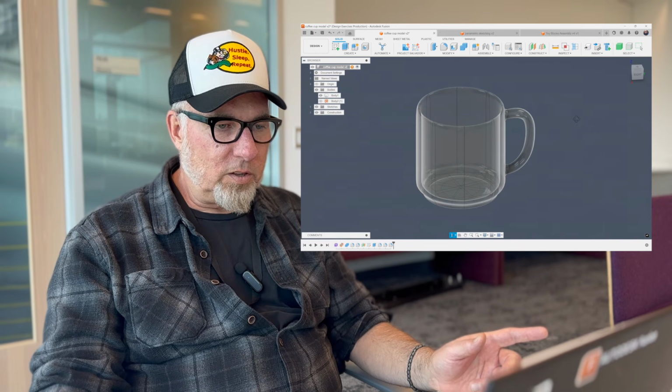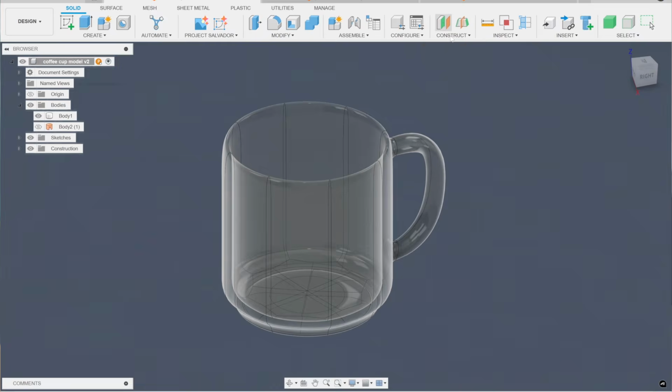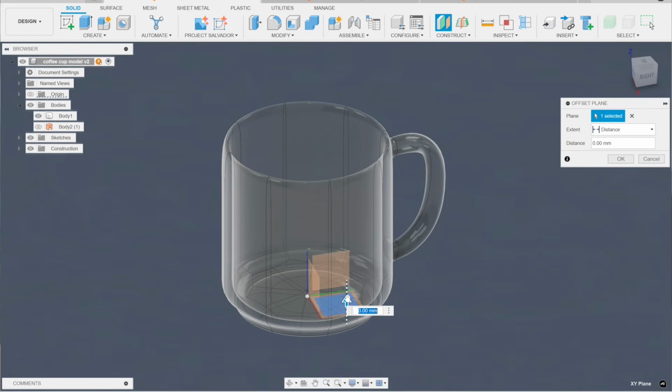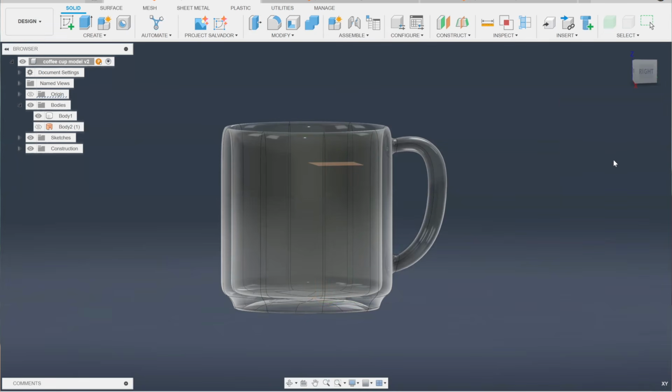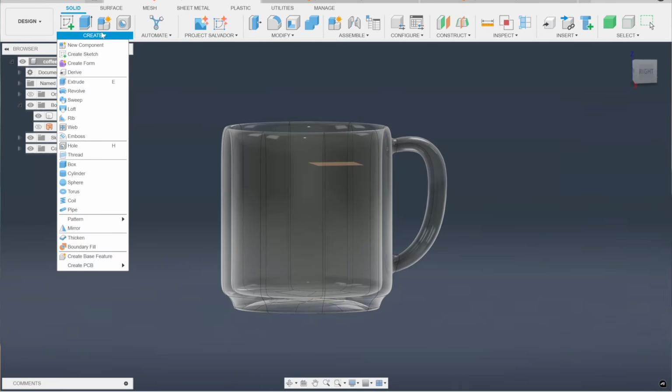Look at what I've got. I've got a little glass coffee cup, but we need to fill it with something delicious. Let's put a work plane in. Now, what the work plane is going to help us do is create a boundary condition that we can exploit using the boundary fill command.